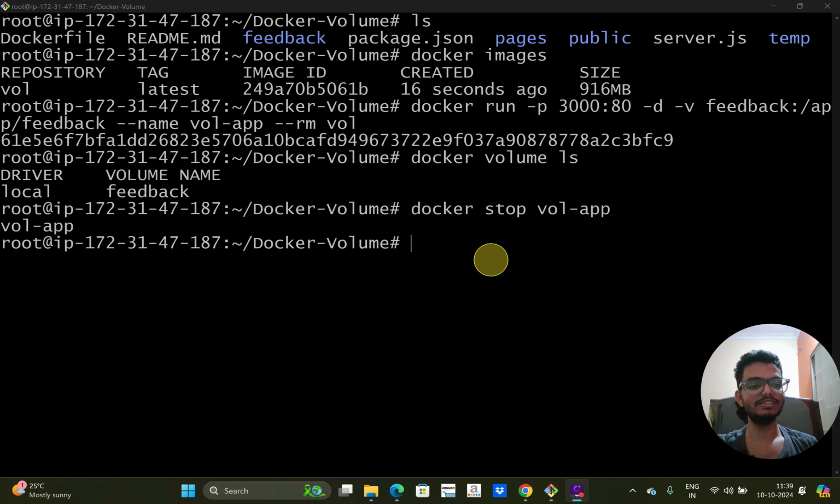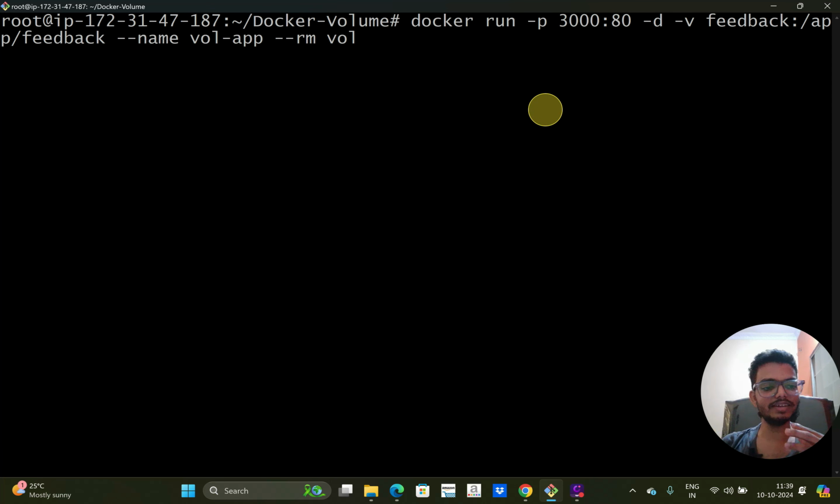The container is deleted now. Let's create a new container with the exact same command, the exact same -v flag. Now the new container is created, and if I refresh this page now, the data is there. If I refresh 2-3 times also, you can see the data is there. That means the data is persistent. Finally, we achieved our goal. With the named volume, the data is persistent now. So that is the importance of Docker volume.